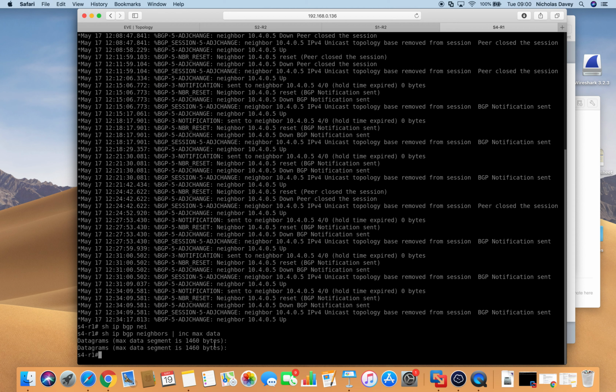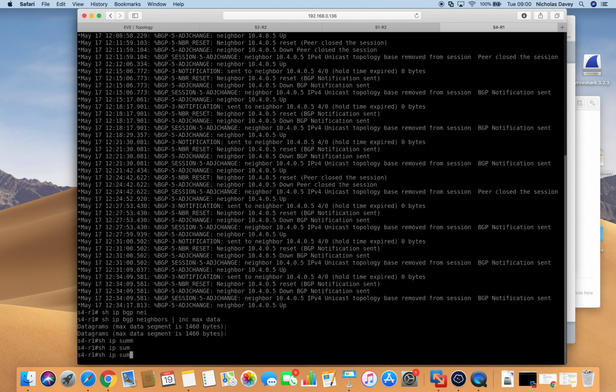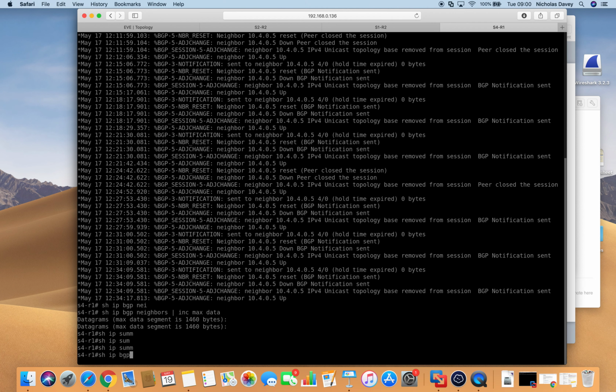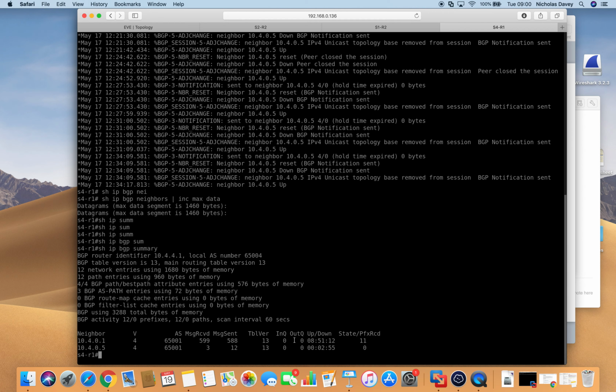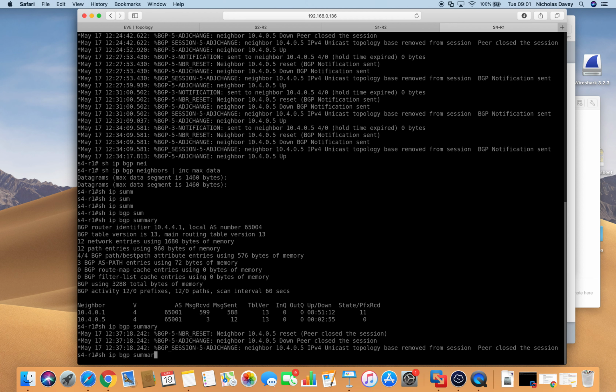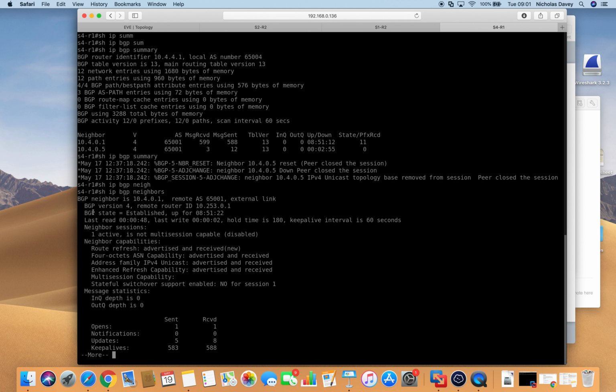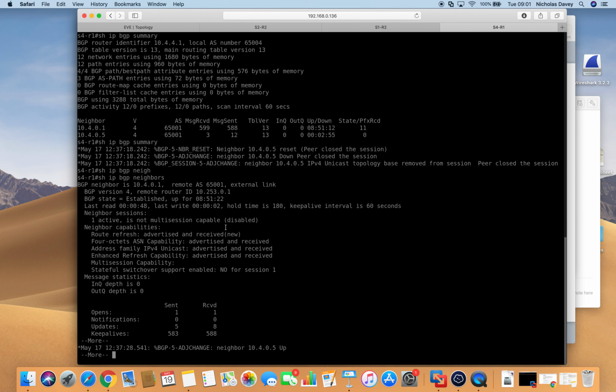So in our report, what we would like to include is the max segment size for each BGP session. Also the state of the BGP session, whether it's in an established state or not, which you get from the show ip bgp neighbors command. So you'll have BGP state established, and also how long it's been up for.